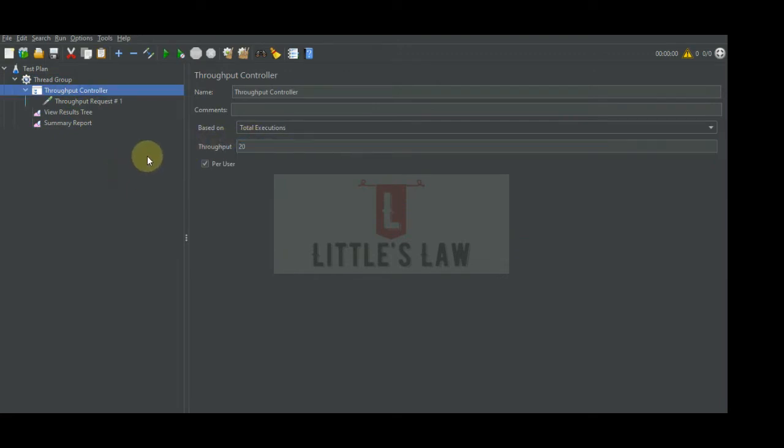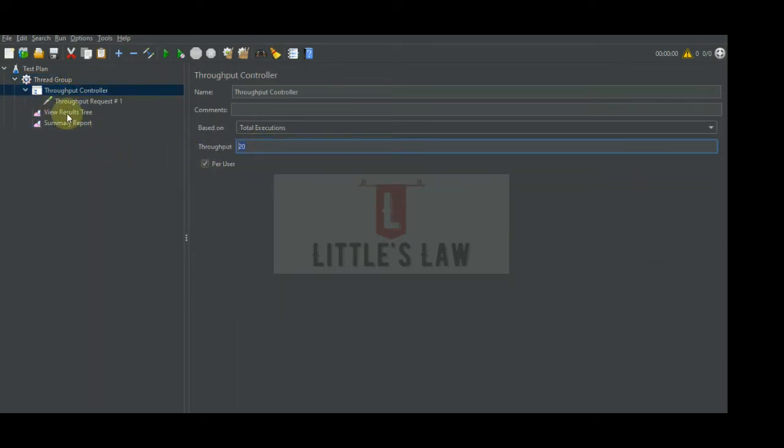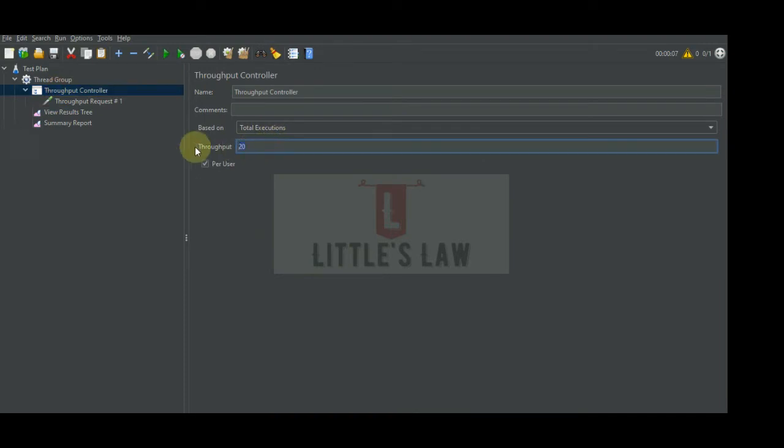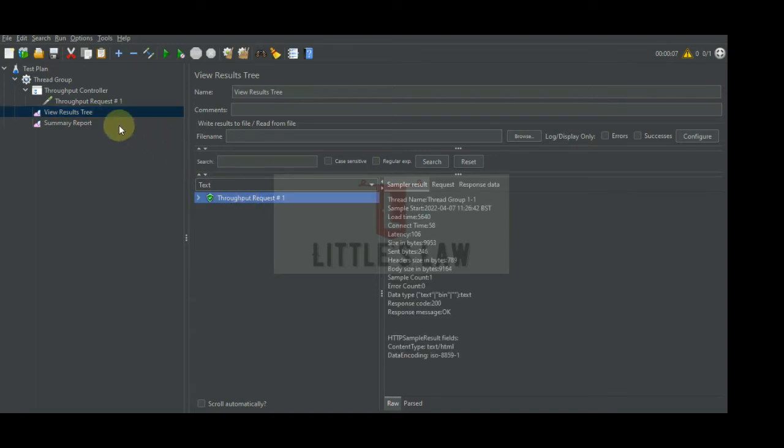This is a common mistake most of us make. Let me show it to you. Let's see what happens. We have one user in one thread group, and here I have 20 as the throughput. I'm running the test now. Even though we have 20 as the number of executions, since we have only one in the loop count, we could see only one request here.